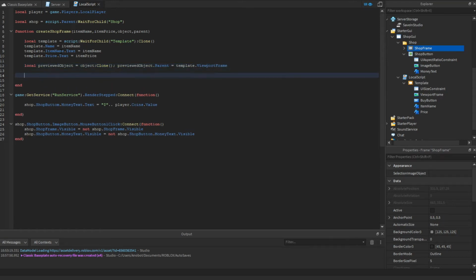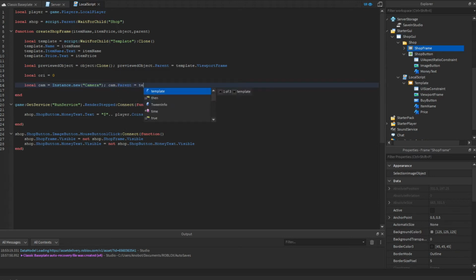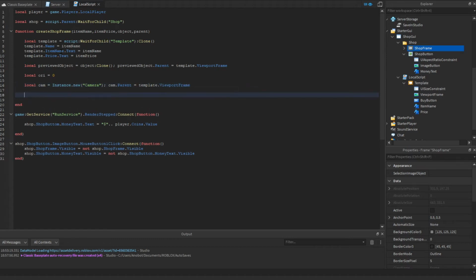So then we're gonna make a variable called orientation. We'll talk about that later. Then we'll say local cam equals Instance.new, and then we're gonna say the camera, and then we're gonna say cam dot parent, and then we're gonna say equal to the template dot viewport frame. So we're just going to get the camera, and then we're going to display it to the preview object. And then once we're done, we're going to get the position. We're going to set the position to the object.